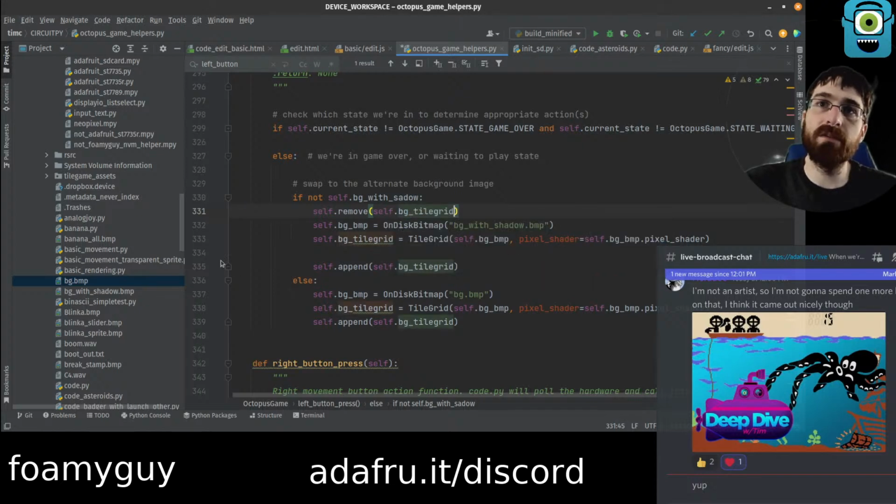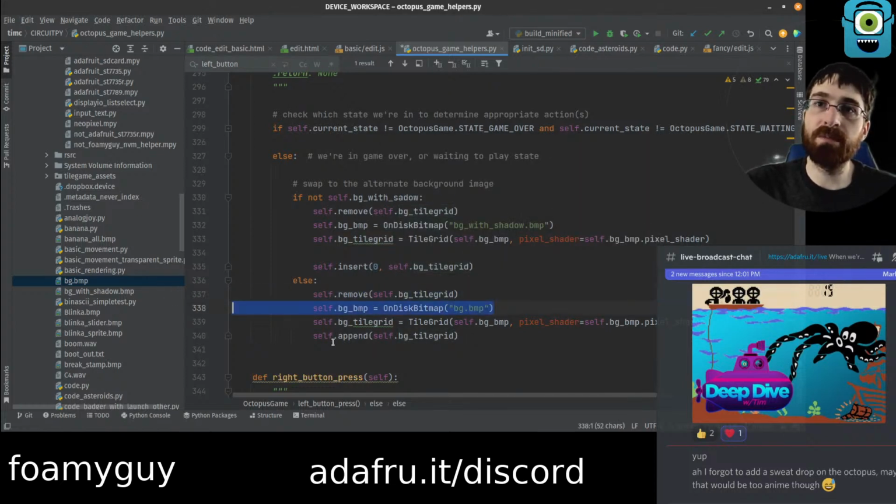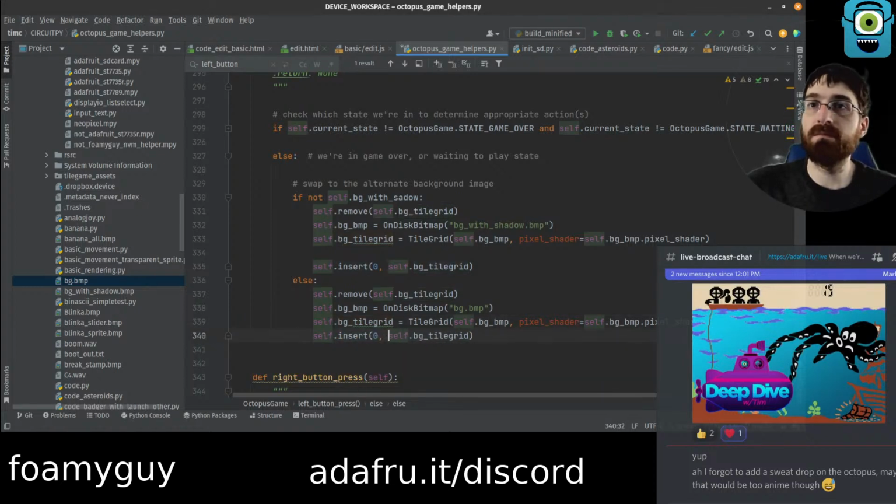Remove the tile grid, then set the new bitmap, then make the new tile grid, then insert the new tile grid at 0. Same thing for this one. Remove it, make the new one with the opposite image, make the tile grid, insert at 0.